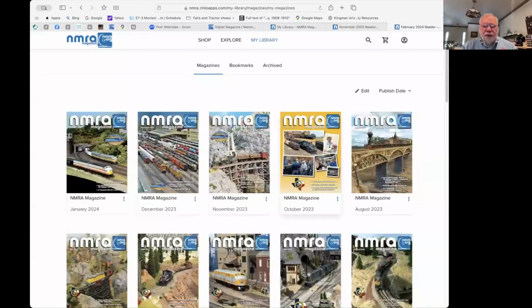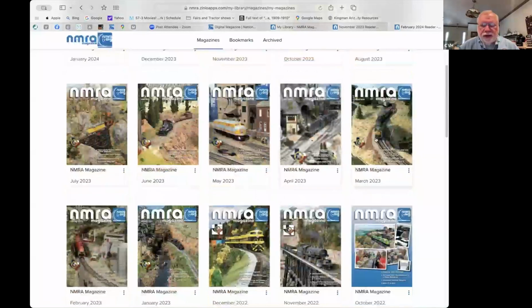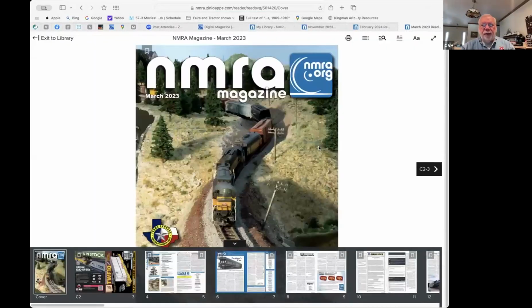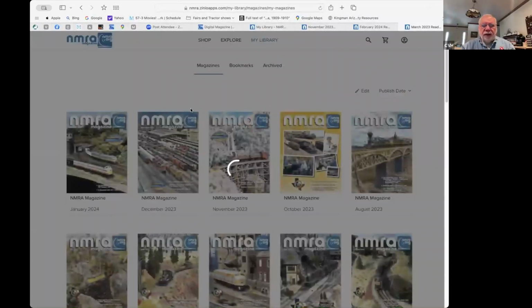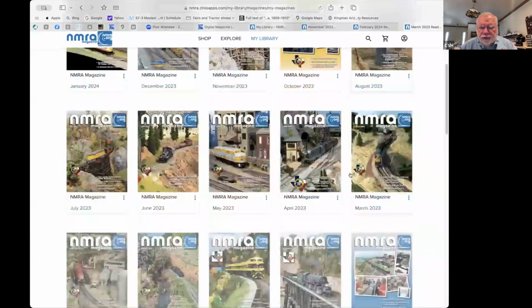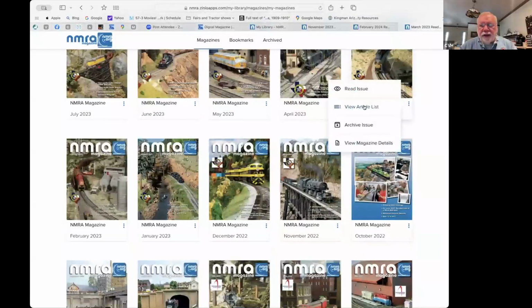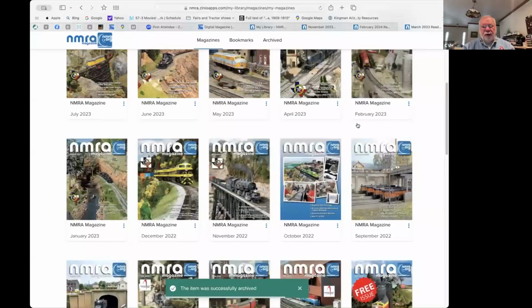If you want to archive a particular magazine, let's just say for some reason you want to archive the March 2023 issue, you bring that up and you can read it, okay? Or you can go back to the library and, where was March 2023? Oh, right here. You see the little dots? The little dots next to that say view the article list or archive the issue. So if I wanted to add that to my archive library, you'll see it's down here. It says this item is successfully archived, right?